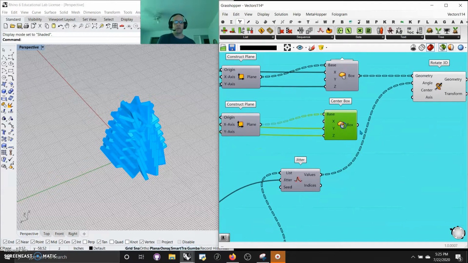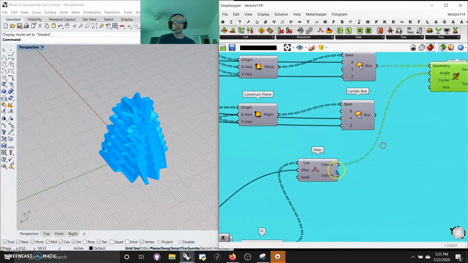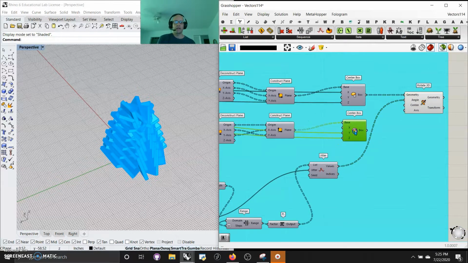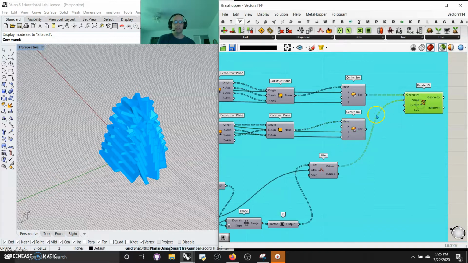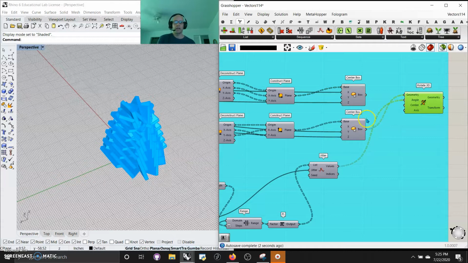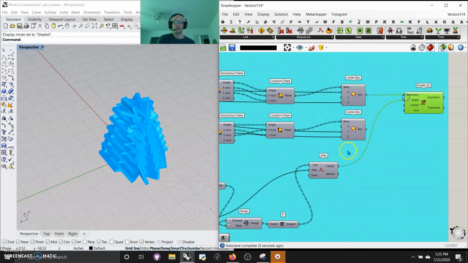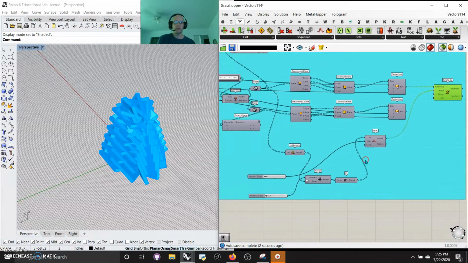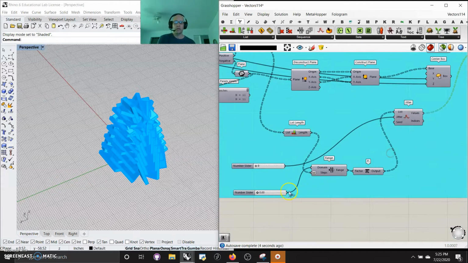I don't do anything further with these boxes, but these ones I actually do rotate. And I could do another type of rotation on these, or I could just choose those boxes to rotate, or choose these boxes to rotate. So I decided to stop the script short with a jitter node that has a range.